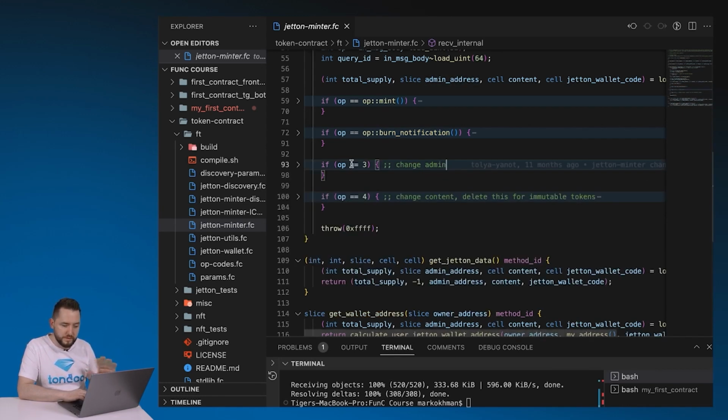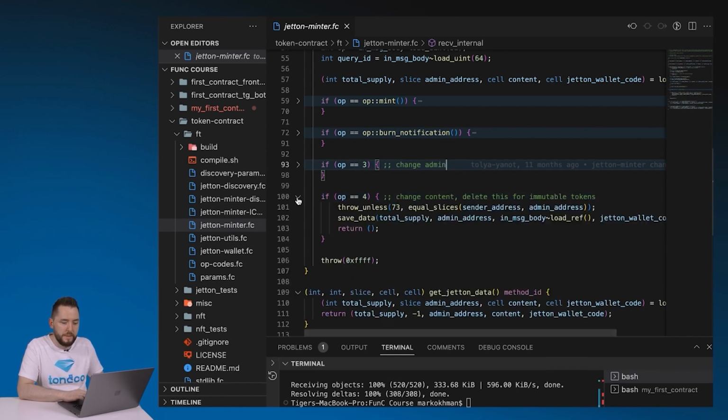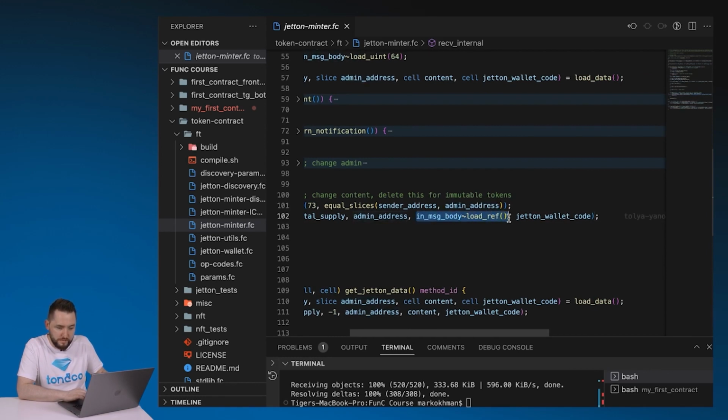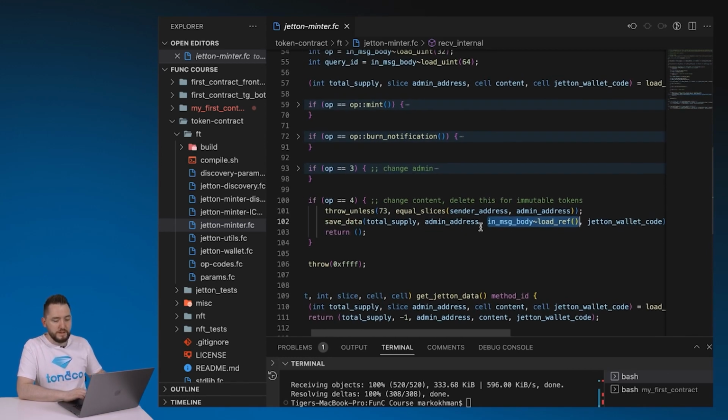So this is something very simple we already can understand easily. Change content or delete: the possibility to delete this logic if you don't use the editable content, or if you want to make it editable, you can actually keep it here. And here the administrator would be able to save data with different metadata, as you can see. So this is something basic.